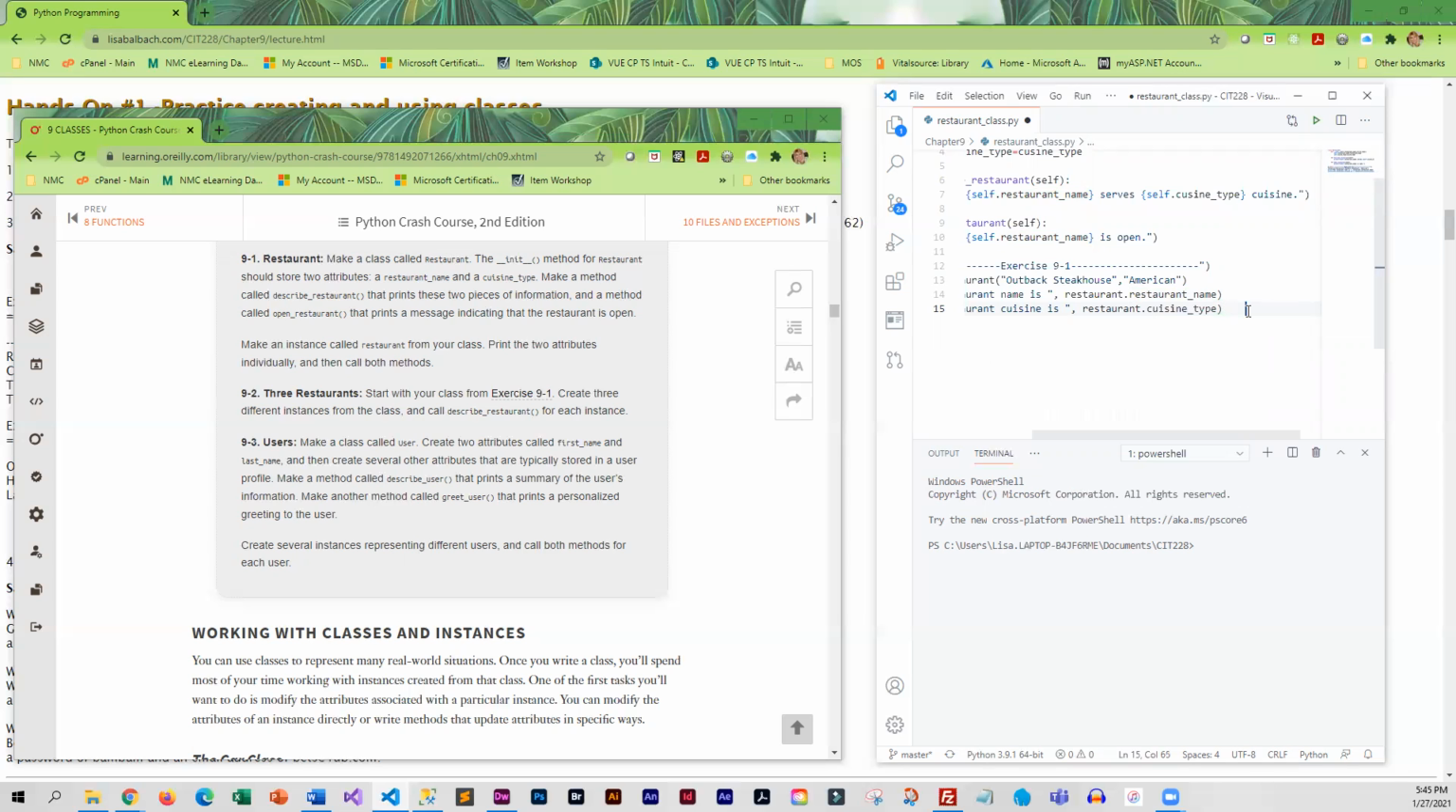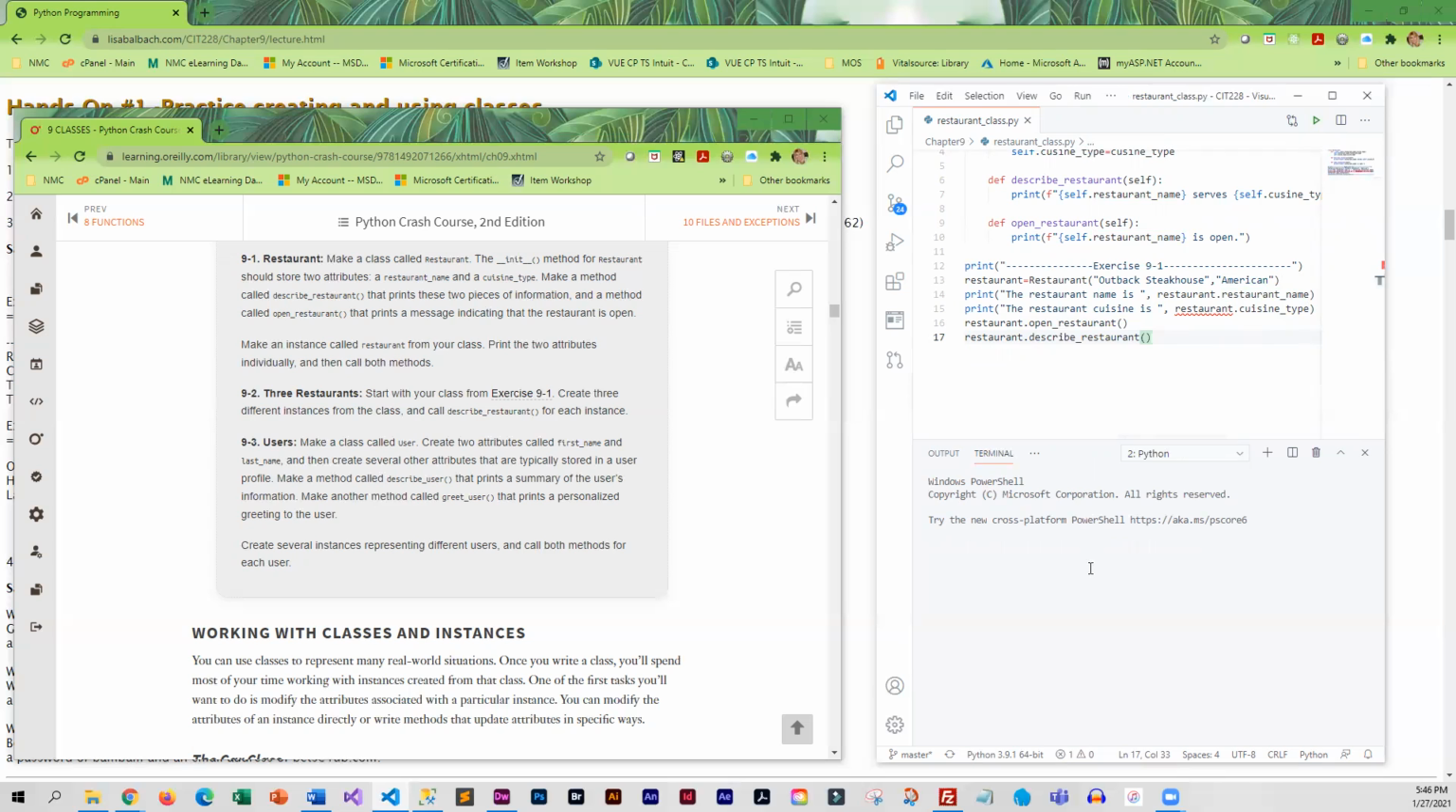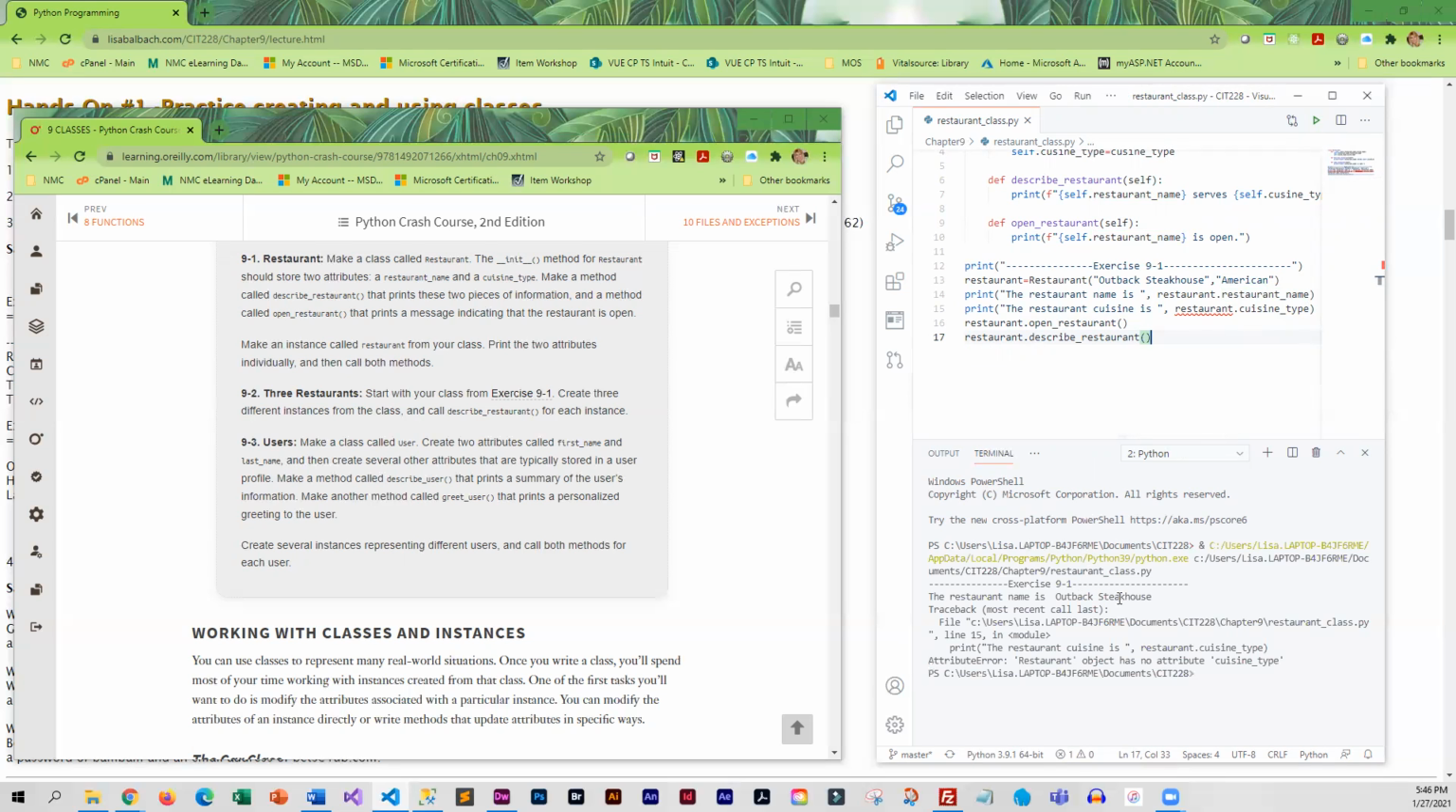Okay, so I've created my object, I've printed out both of my attributes, and then I need to call both methods. I'm going to call the open one first because to me that makes more sense. So I'm going to do restaurant dot open restaurant. And then I'm going to do restaurant dot describe restaurant. And hopefully I didn't make any typos. Let me run this. Oh, looks like I did.